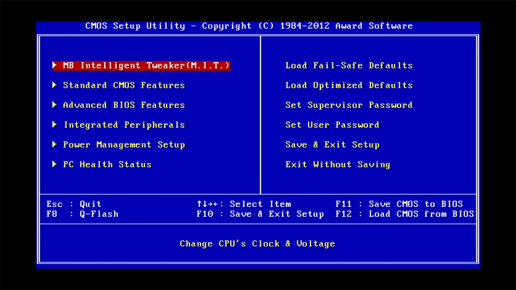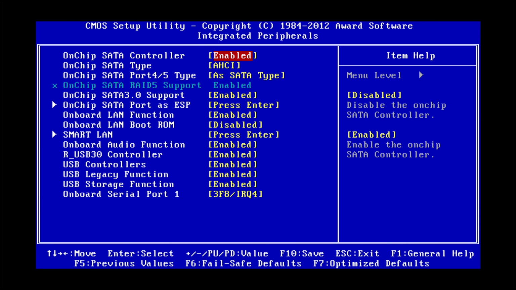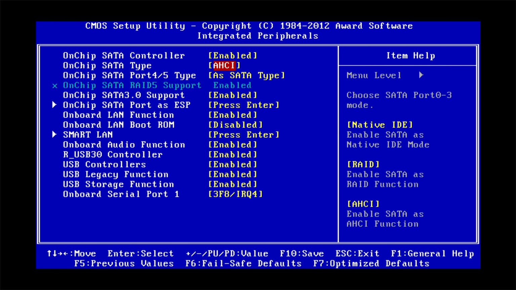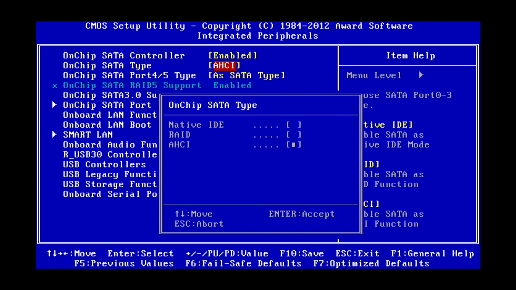To do this, I will go into Integrated Peripherals. For this computer's setup, I will need to select On-Chip SATA Type. Your BIOS may be different, but somewhere you should have a similar option. You will notice that there are 3 different options in here. In order to enable RAID support, I need to select RAID.